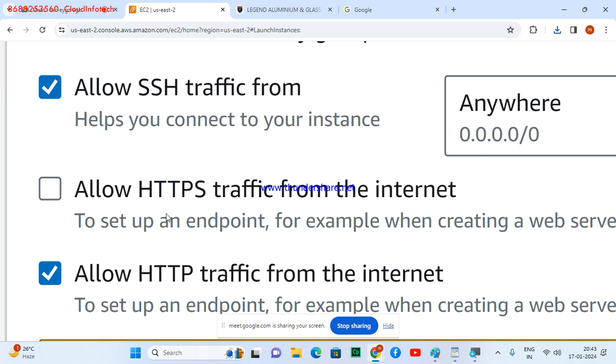Both are basically protocols for an application. If you want to access any application from a browser, HTTP or HTTPS can be required. But HTTPS is more secure than HTTP. In a traditional way, we used to have HTTP. Right now, every website is hosted on HTTPS.